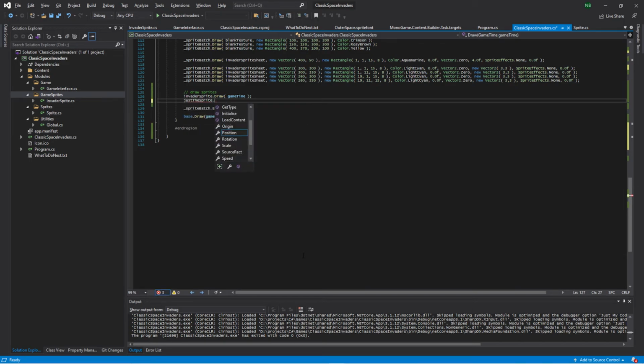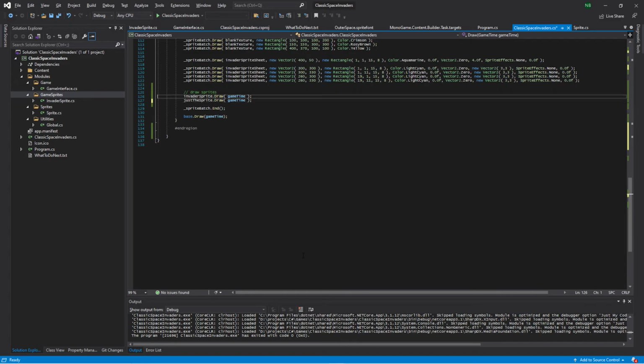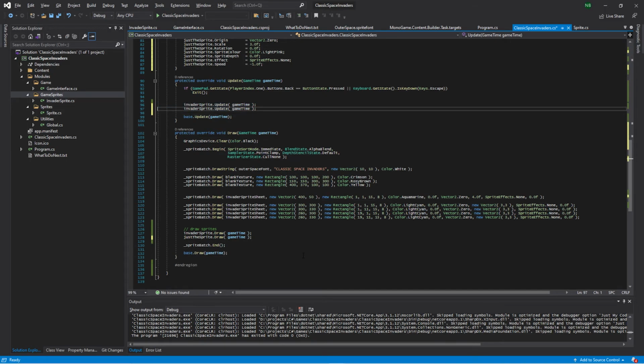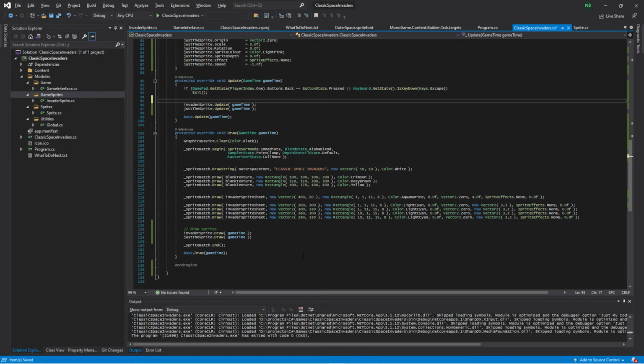Lovely. So in here, we're now going to do just the sprite draw. And we're passing game time, and terminate that with a semicolon. Now at the top here, we are going to do just the sprite update. So there are our two sprites. Lovely. So I'm just going to put a comment in there so we know what we're doing. So it's sprite update. Makes sense, doesn't it? Sprites update.